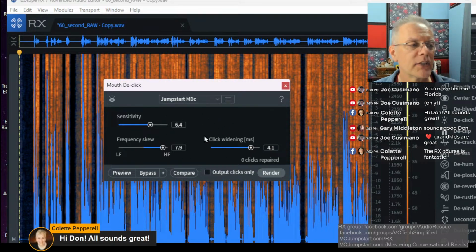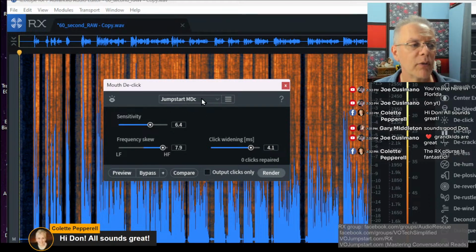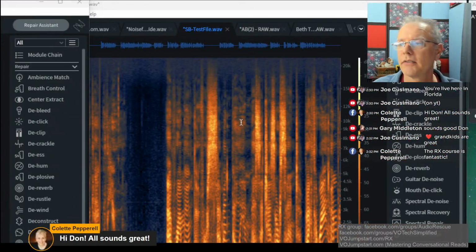I would not have these settings, but I want you to see, and then I'm going to save my preset. All right, so we'll update that. It's not really save. It's called update or add, either one of those. So we have that right there. Jumpstart MDC in DevFree, that multi-click. And I'm going to move that right over here to this other version.